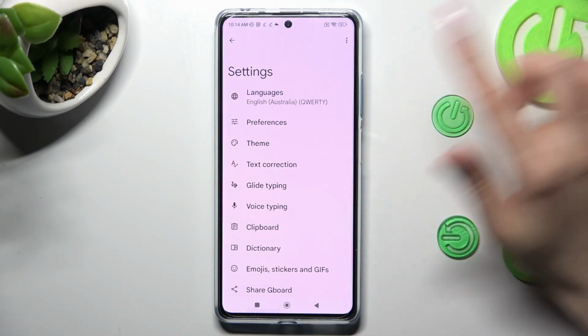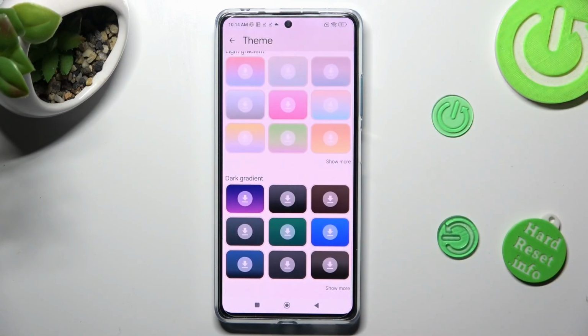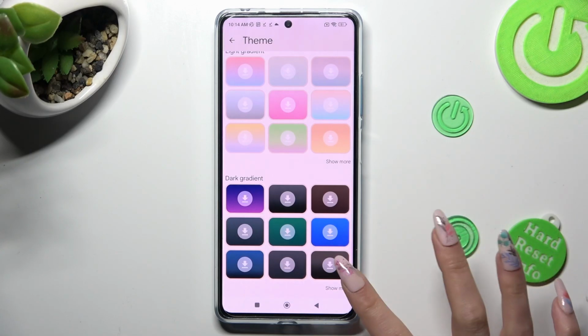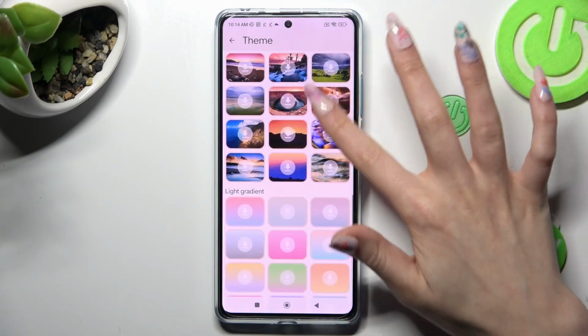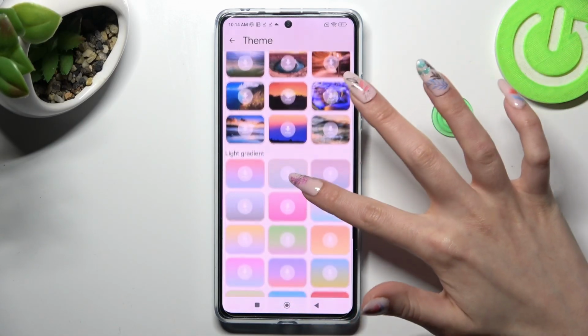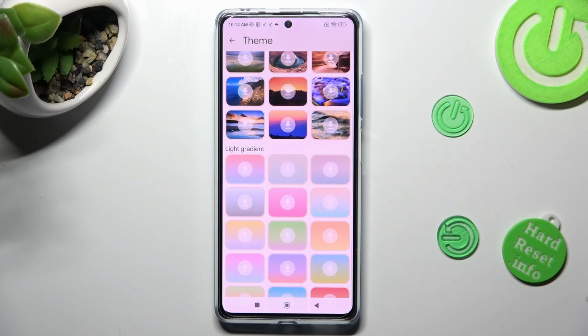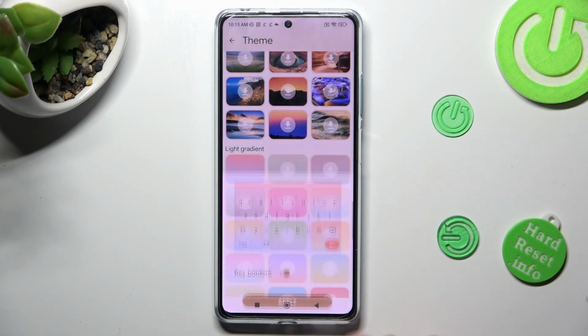Finally, you can click on Theme section, scroll all the way down and tap on Show More at the bottom right corner. This way you'll see all available themes. When you find the best one for you, click on it. Manage key borders thanks to this switcher and click on Apply.